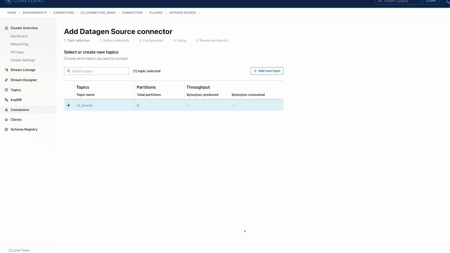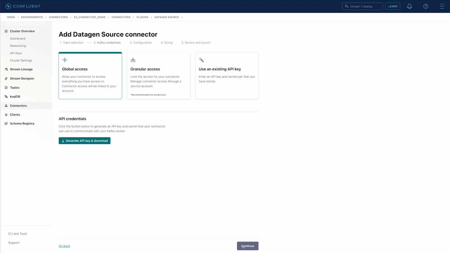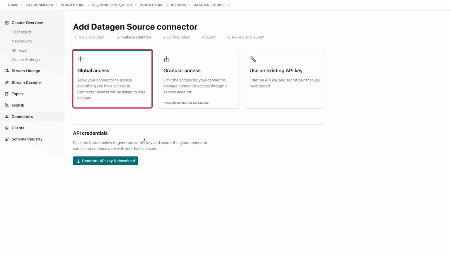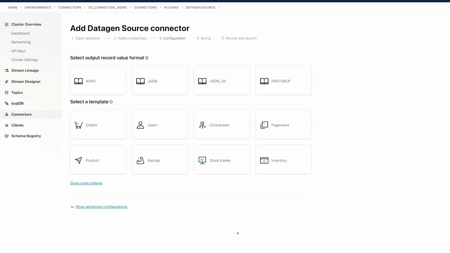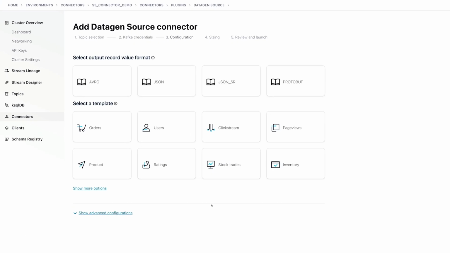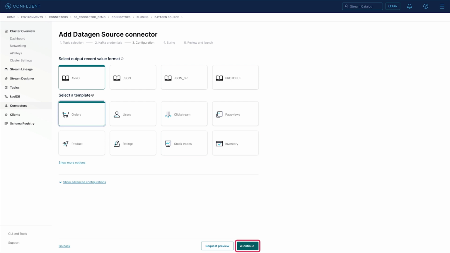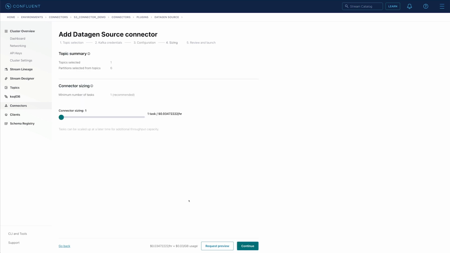I'll select that connector and click Continue. I'm going to want this to have global access, and then of course I'll need to generate and download the API key. Make sure to give it a description and click Continue. I know the format that I'm going to be having these messages stored in is Avro, so I'll select Avro, and then I'll go ahead and select the orders template. I'll then click Continue one more time. For the connector sizing, I'll leave it as the default as 1 and click Continue.